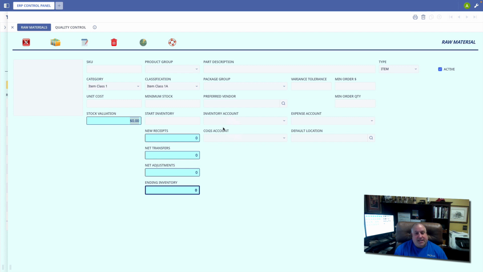And when I purchase the item, if I have to expense it for any reason, I can expense it through this account. You can set up default inventory, expense, and cost of goods sold accounts when you set up your system, and you can override those defaults at runtime.